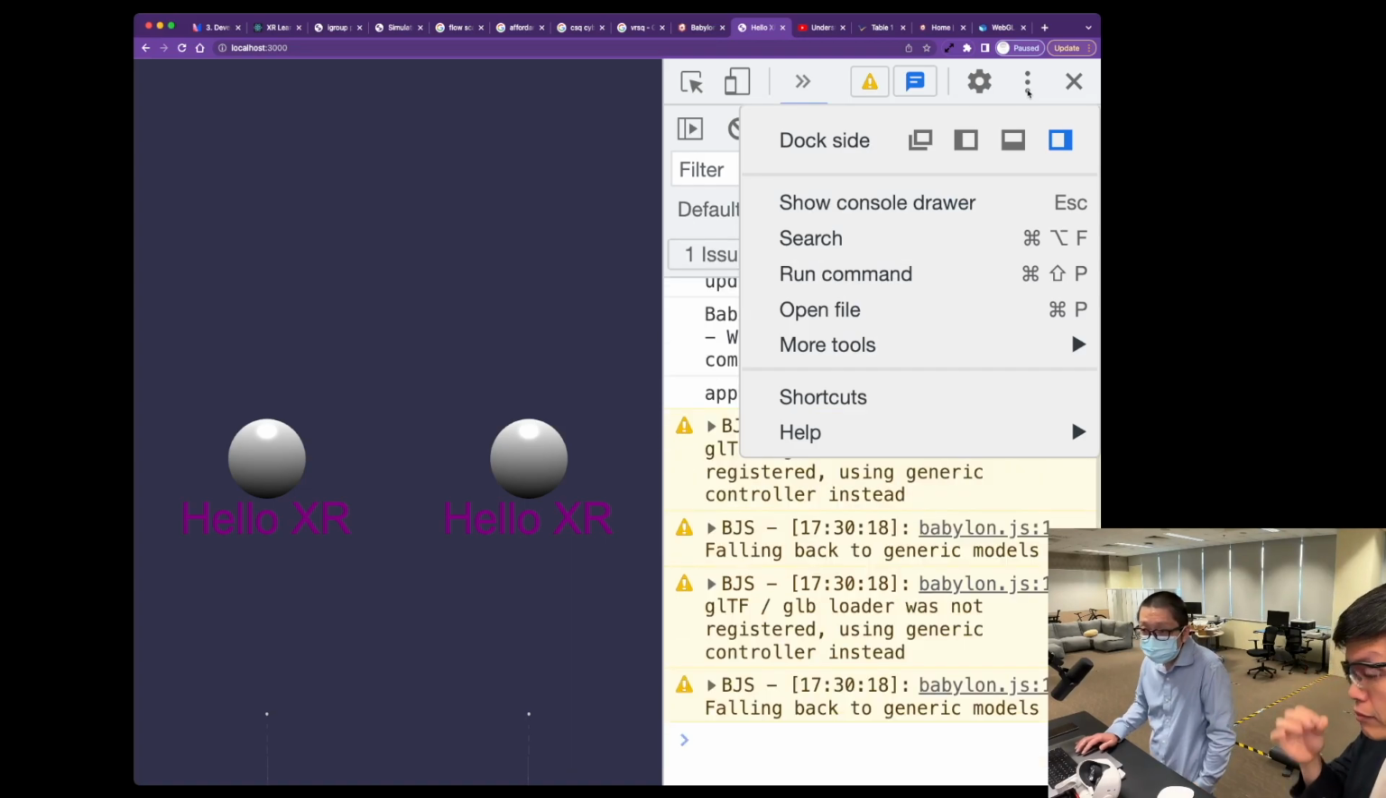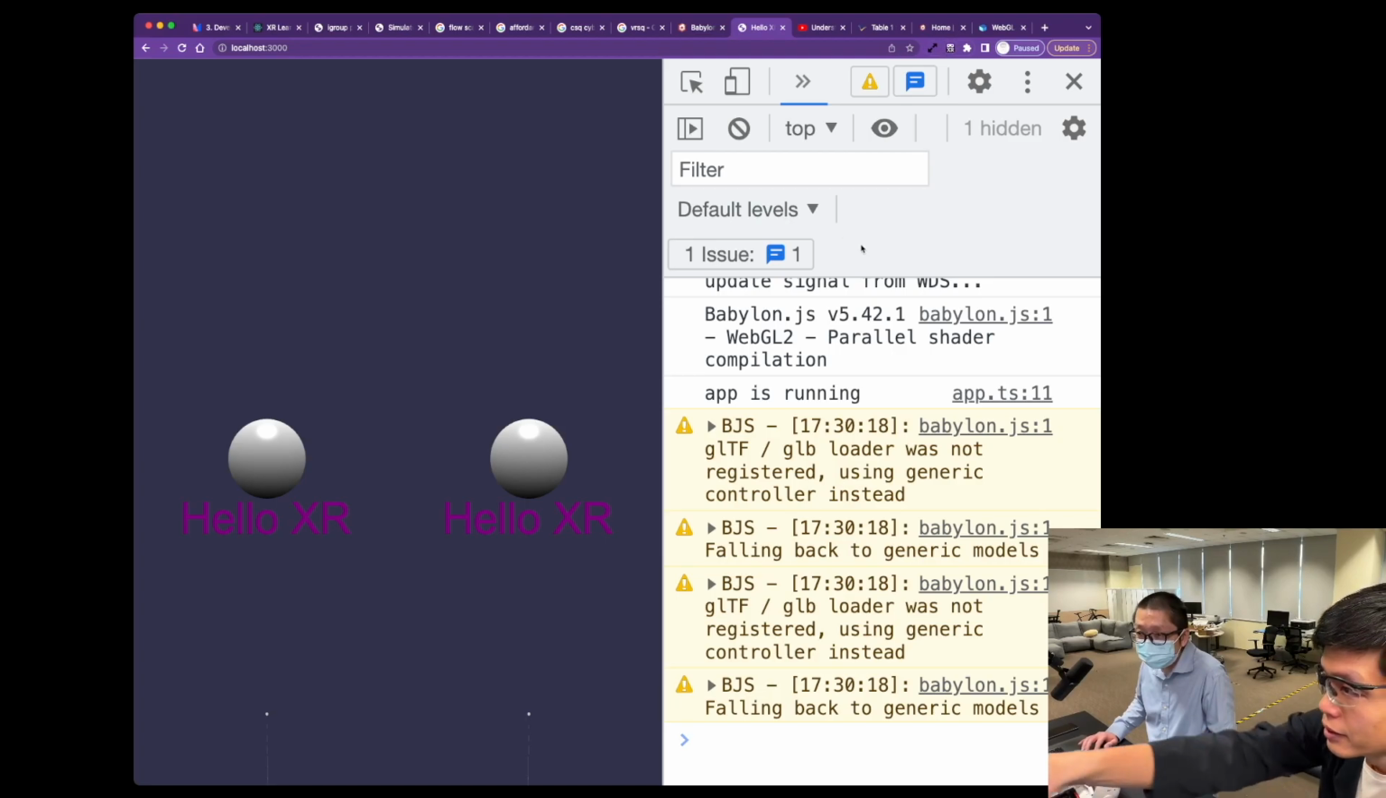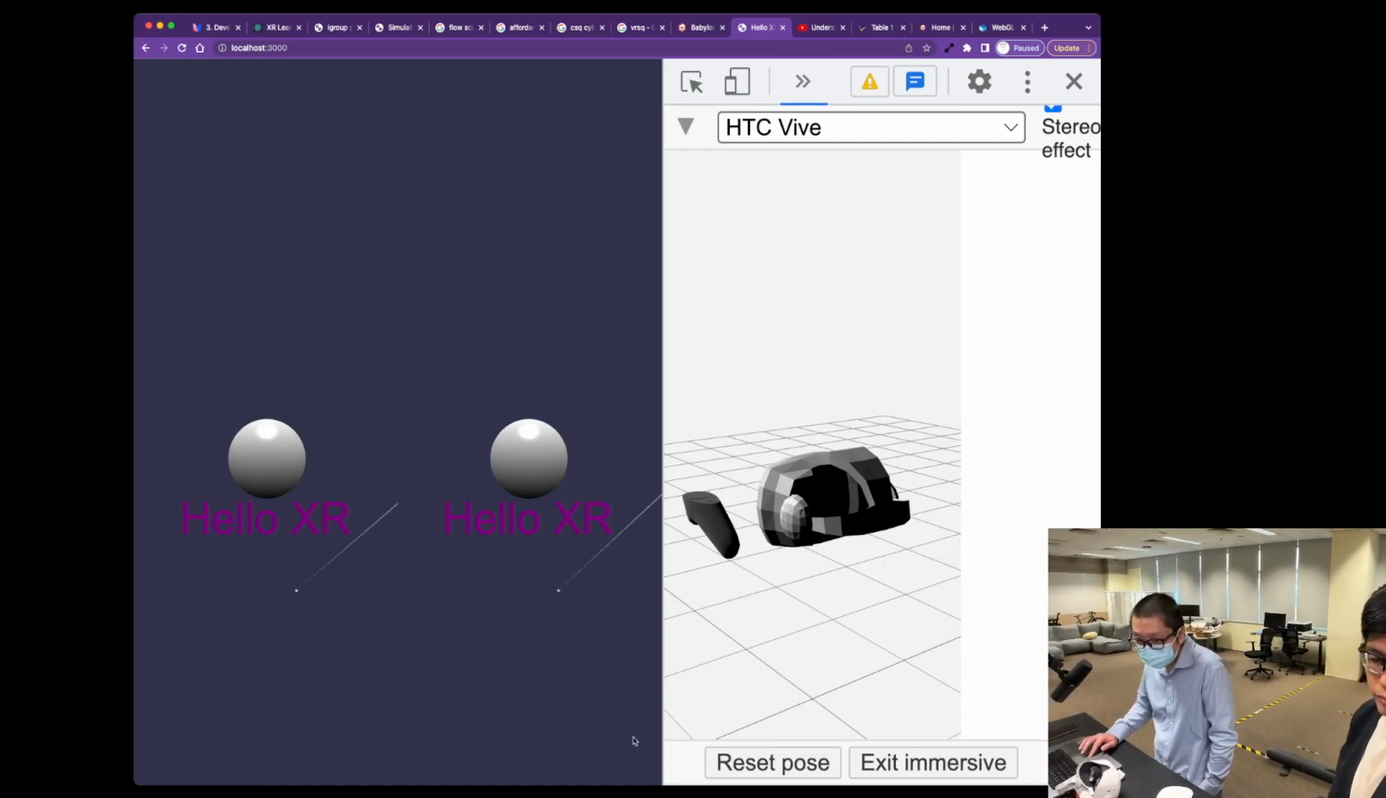Have you installed the WebXR Emulator? Yes. If you have the WebXR Emulator installed, you should be able to see the small button here. Then you can enter the VR mode.